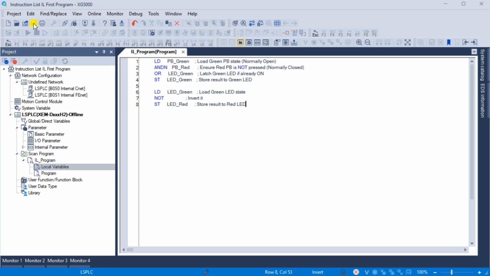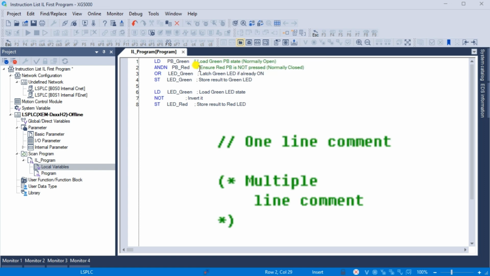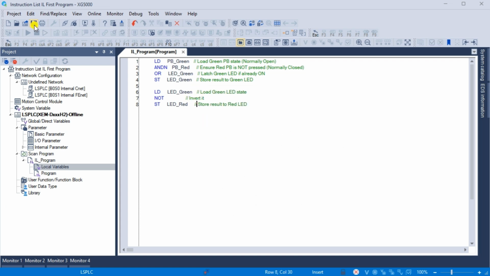The code uses a semicolon for comments, but IL in the XGB PLC uses two backslashes. We will substitute the backslashes in the program. Save the program.